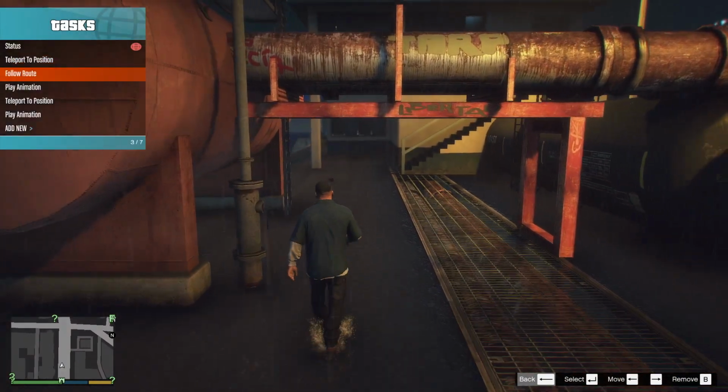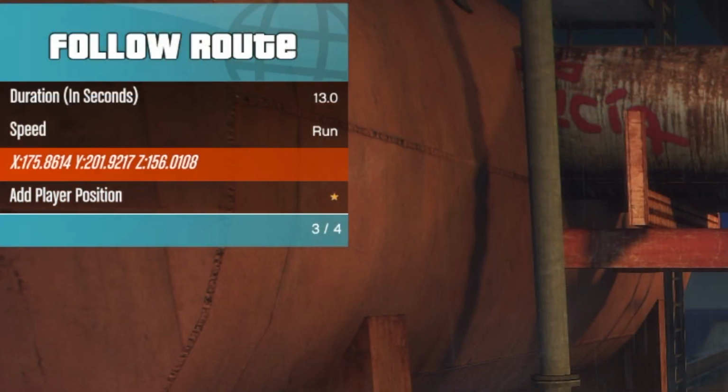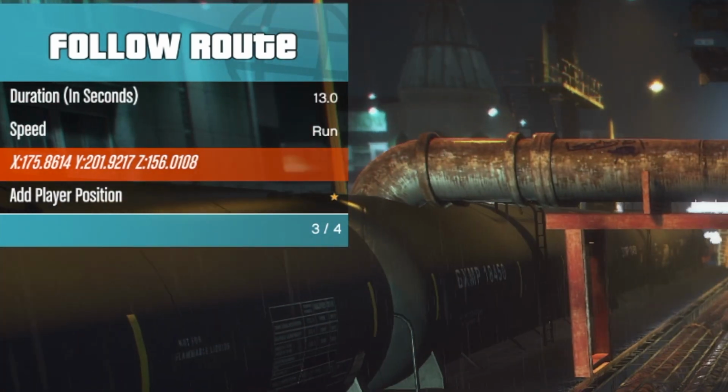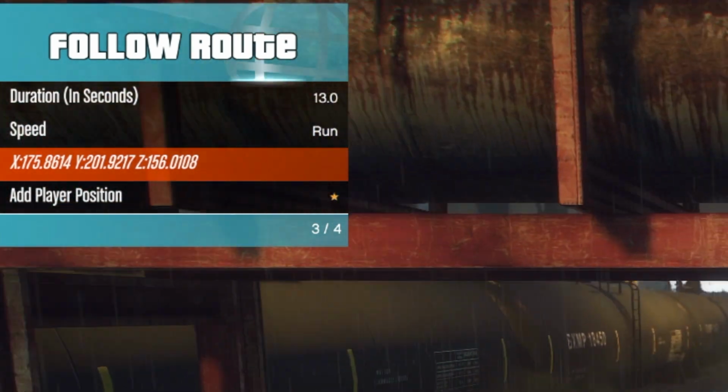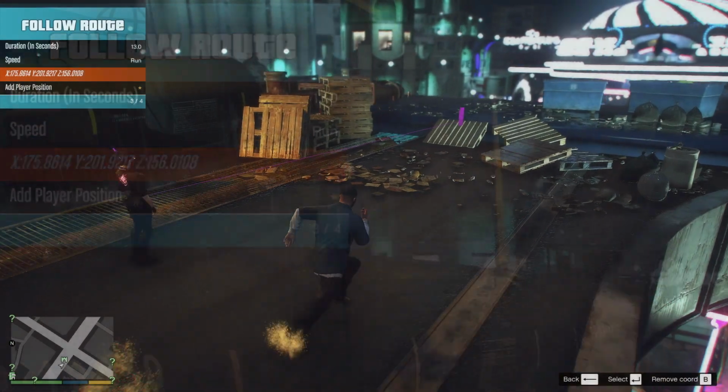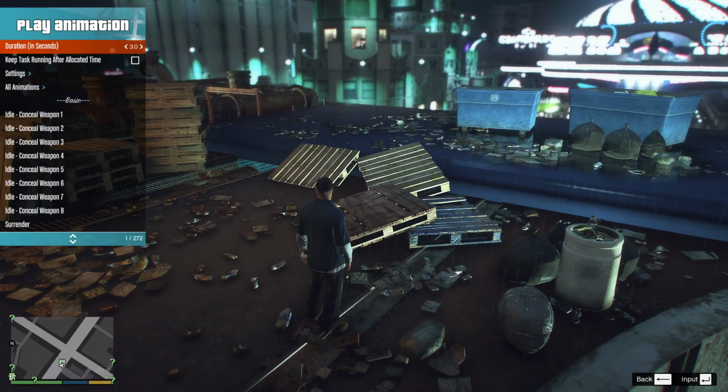For example, when she's running, her route sequence is 13 seconds long. So I basically timed it where as soon as she gets to her position, she plays an animation. And this is one of the best ways to make more complex scenes.